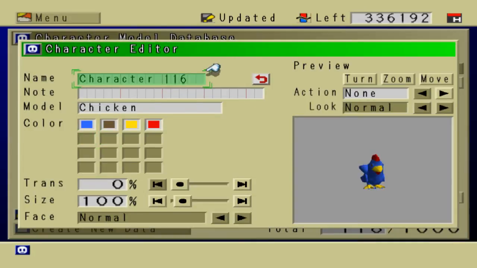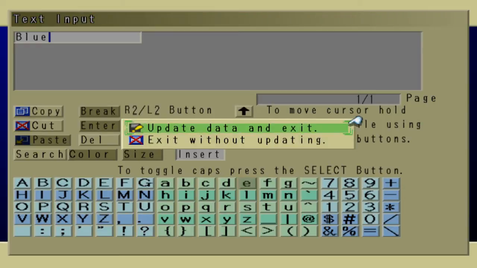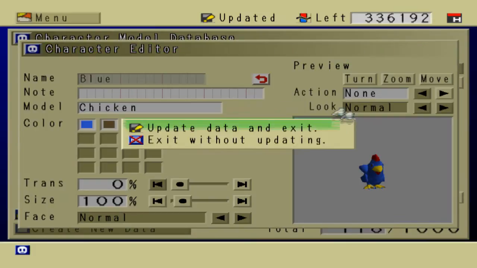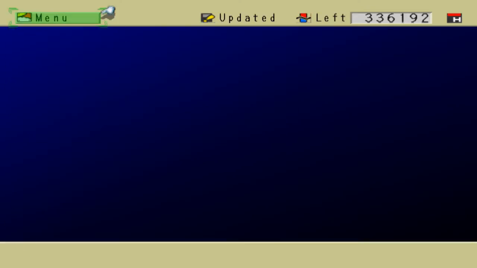And then up here where it says name, I'm going to change the name of the character model to blue. That's the name of the character model. So I'm going to save that, update data, and then save that. And then exit out of that.